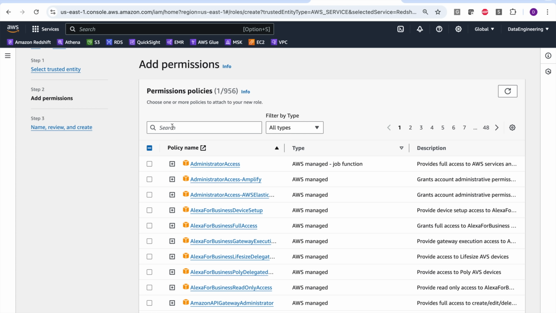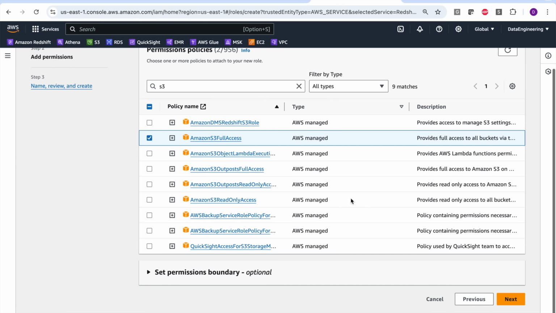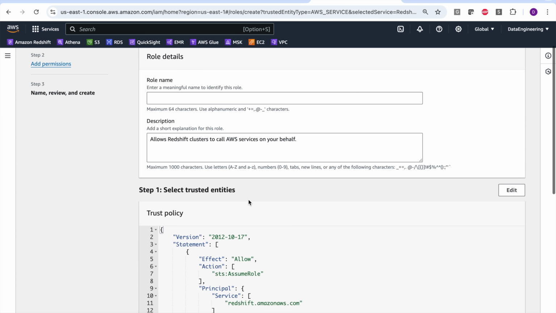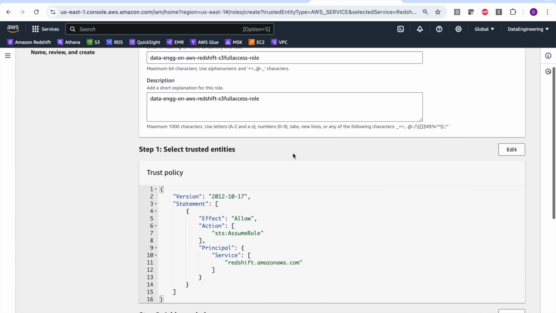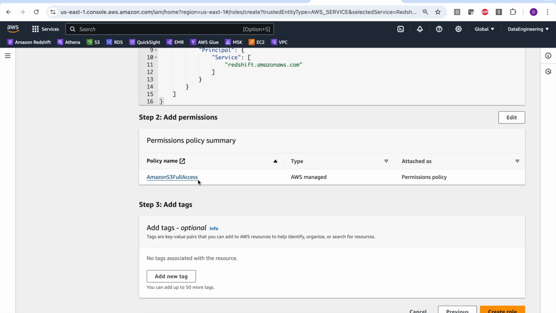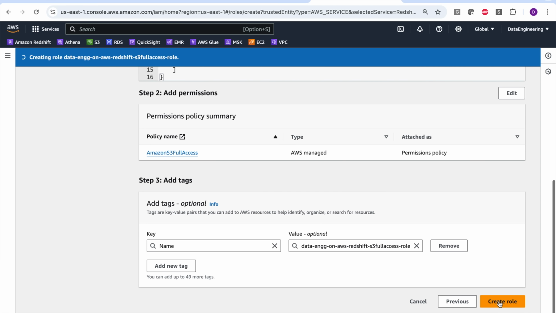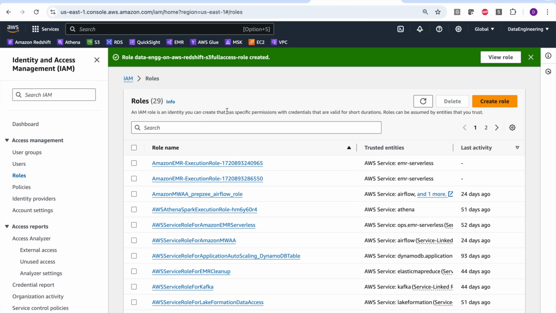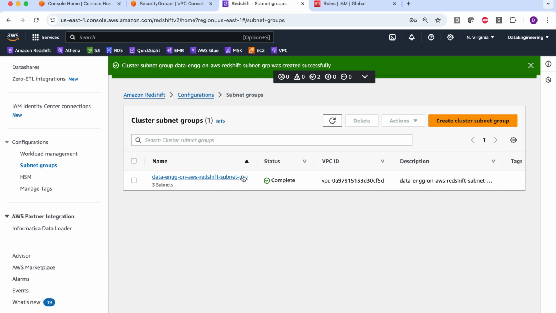add the permission. So right now I want to give S3 permission. Of course, I'll be adding more permissions later on, but as of now, Amazon S3 full access should do. Click on next, and the role would be AWS Redshift S3 full access role, and I have put the name in the description also. Now here I have this permission AWS S3 full access. I can add a tag here and then click on create role. So I have this role, data engineering on AWS S3 full access role. It has been created. So now I am ready to create my cluster.